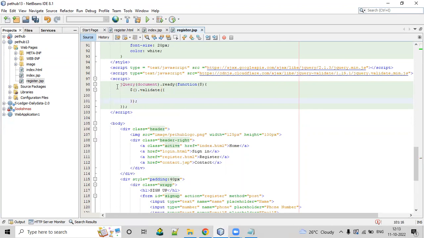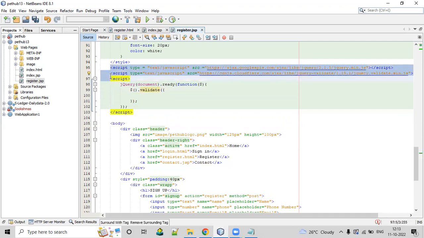Okay. See, this ready function is a jQuery function. In order to work, we have to use this jQuery min.js. Validate is also a function. In order to validate a form, we need a validate function, and to make this function work, we have to use a validate JS. So these two scripts are very, very important. Otherwise, your form validation will not be done. First step is add these two JS scripts inside your JSP.